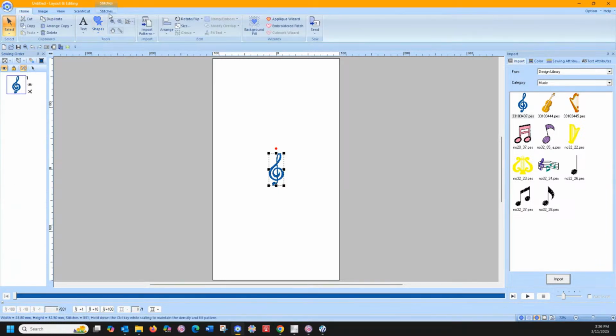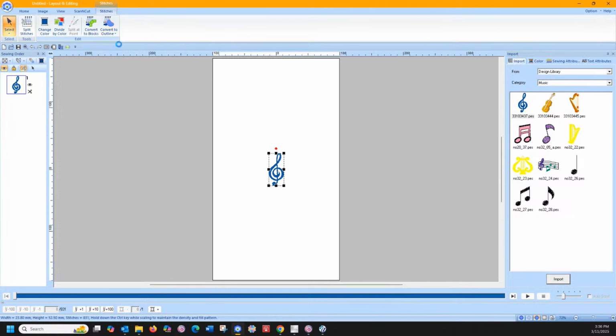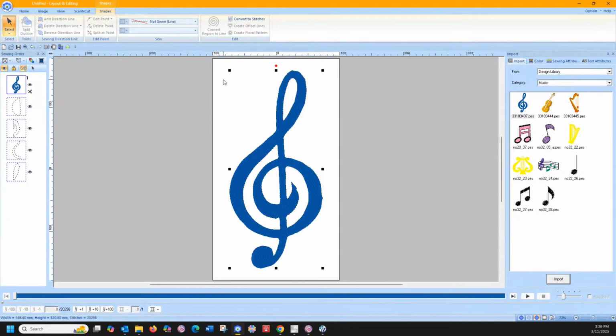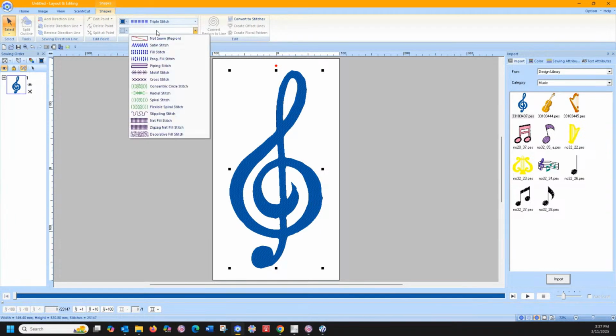Let me go again and let's see if we get any difference when we say convert to outline. No difference whatsoever for this particular one because it's a single color. If we pull it out, once again, it's going to resize with stitch recalculation. The difference is going to be this one is all going to be going the same direction.